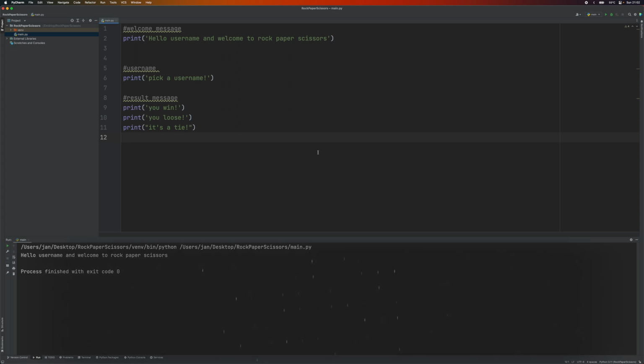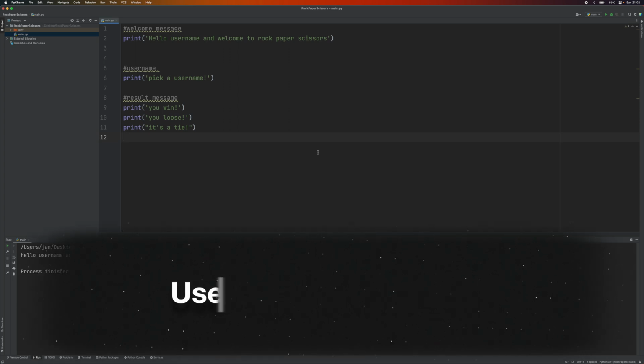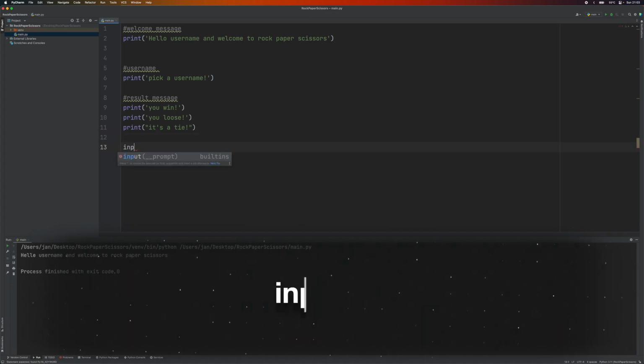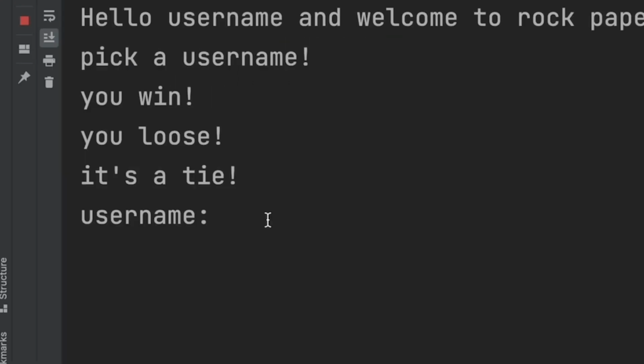Next, user input and variables. Alright, let's start with user input. In order to capture user input, use a function called input. It works similar to the print function. You type input, username, and it will return username. As you can see, it says username here, and if we click behind it, we can actually start typing.